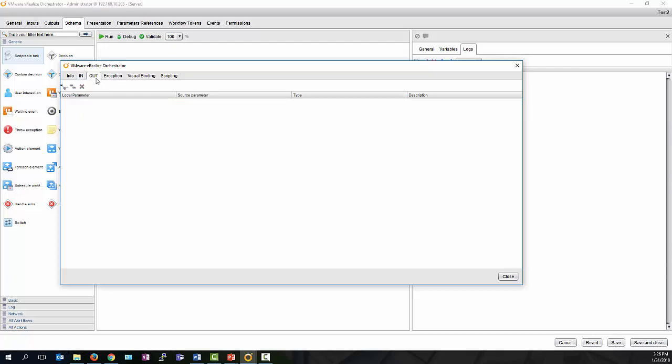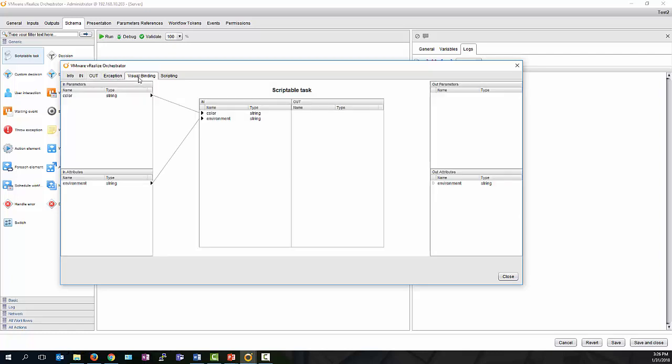But otherwise I would need to have an output parameter that goes out. I can click my visual binding to see how my input parameters from my greater workflow are being brought into this specific scriptable task, as you can see. And I can also drag and drop or delete these or recreate them like this, drag and drop.